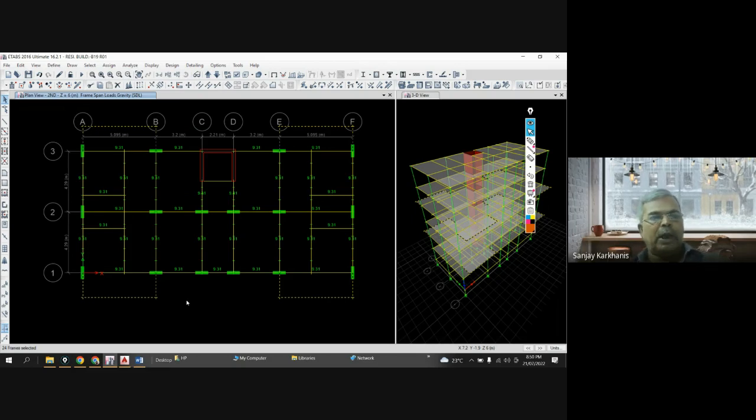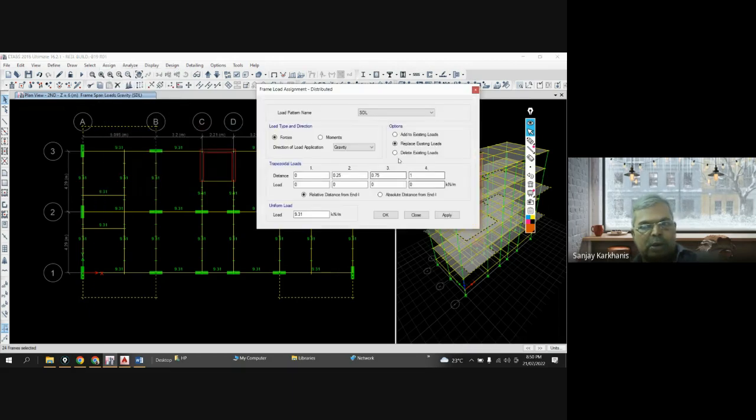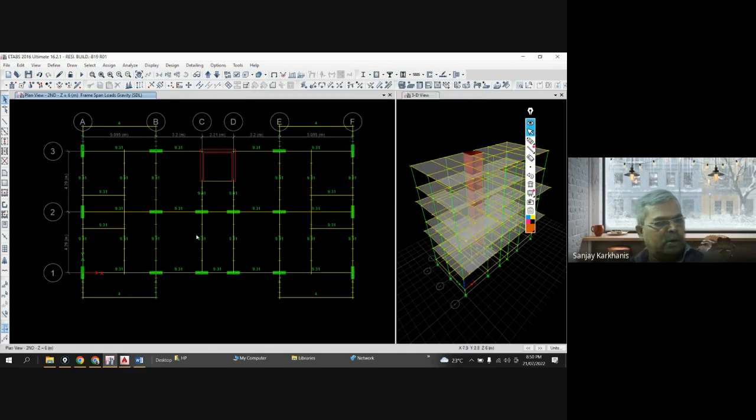Assuming that at the balcony I'm having a height of wall as 1 meter, now I can go to assign, frame loads, distributed, and under that I will apply it. 0.15 multiplied by 1 meter comes out to be 3, and with plaster I will say something around 4. Fine. Okay. Clear?